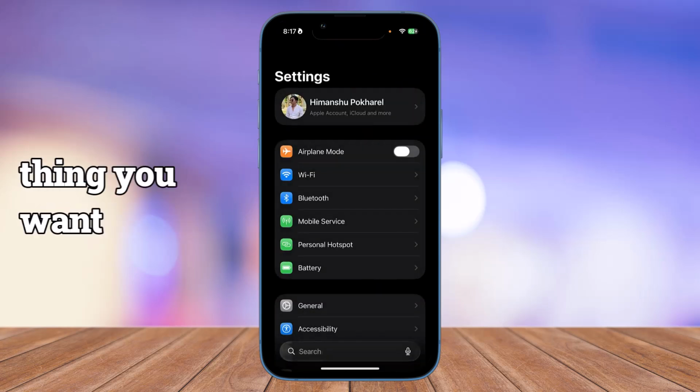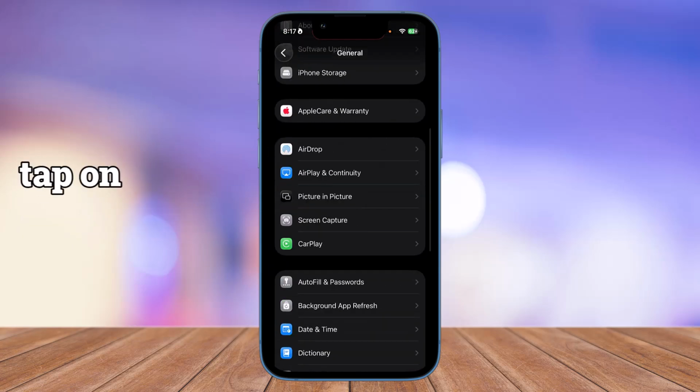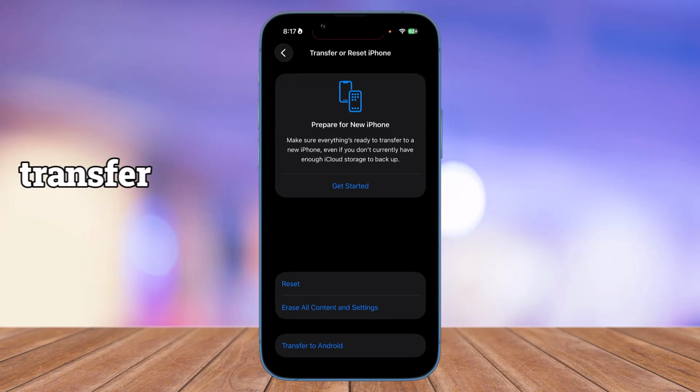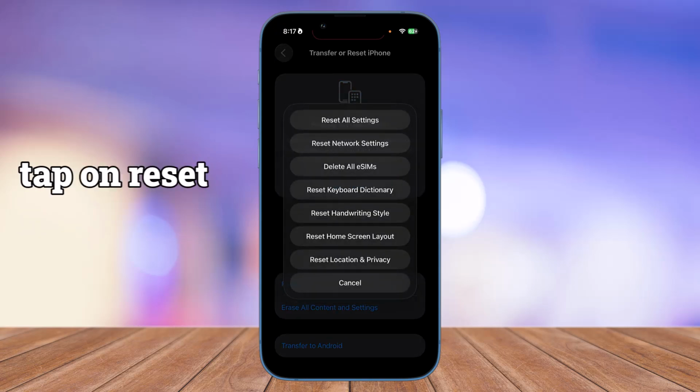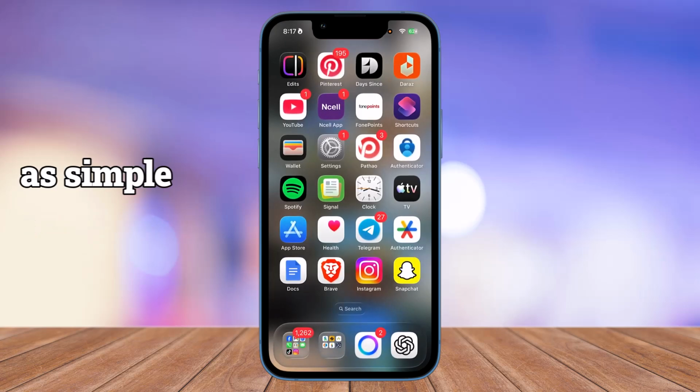The final thing you want to do is simply go ahead and open your settings and finally go ahead and tap on General. Scroll all the way down to Transfer or Reset iPhone, tap on Reset and reset network settings and reset all settings. It is as simple as that.